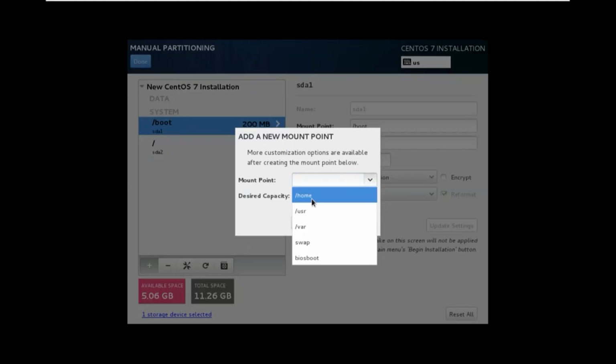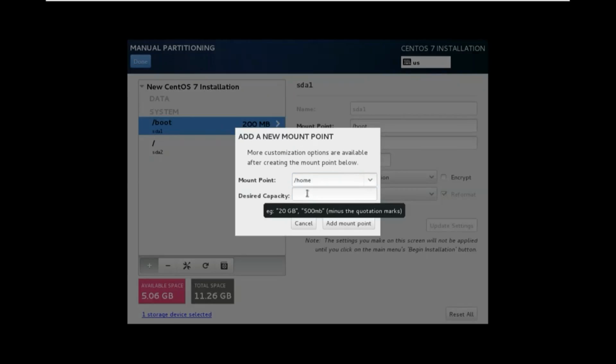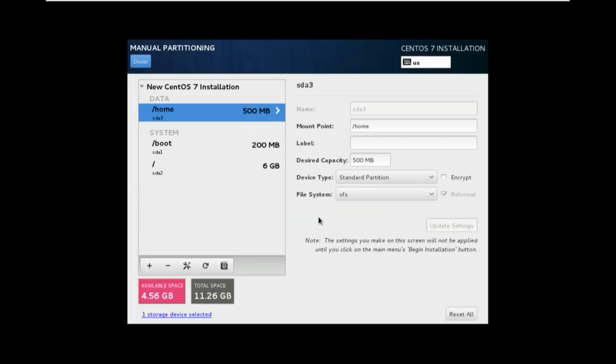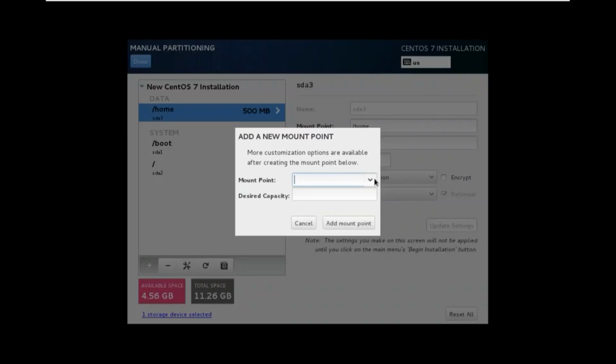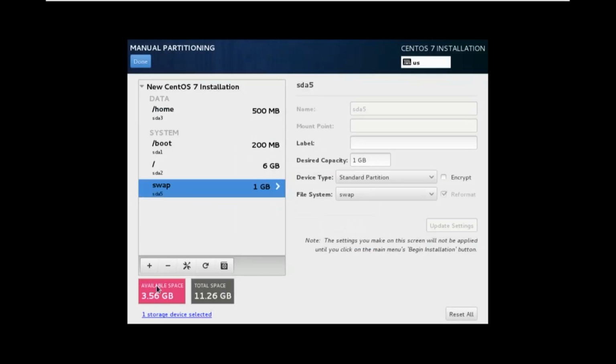Then users' data will be stored in Linux in slash home, like Users in Windows. Here 500 MB is enough. So one partition we should create compulsorily for slash, one for slash boot, one for slash home. Now create one partition for swap to improve system performance, logical memory 1 GB. Out of 11 GB, we allocated about 7 GB, and 3 GB is free. Once you create the 4 partitions, which is mandatory, done.